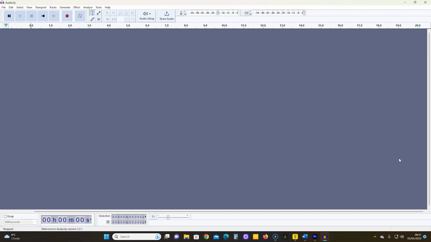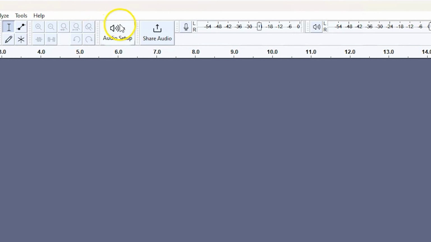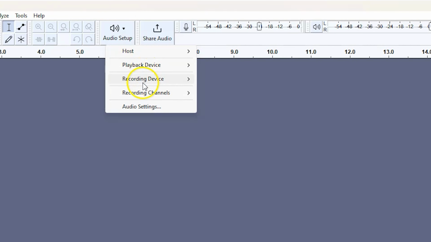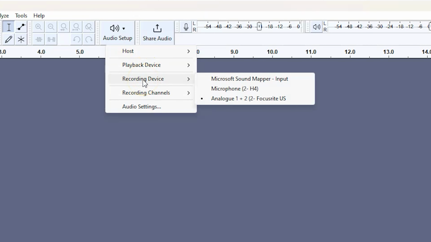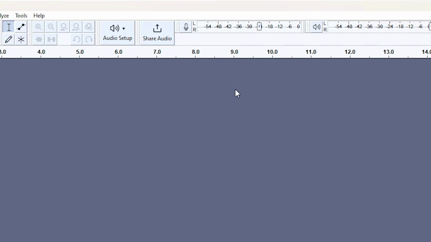Open your recording software. I'm using Audacity, but the principle is the same for most other software. Click on Audio Setup on the toolbar, and then hover over Recording Device. You should see Microphone H4 in the list of devices. If it's not already selected, click on it to set the H4n as your microphone input.